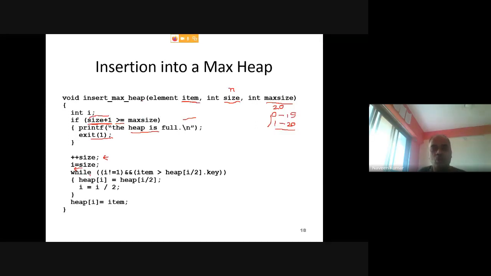Now you need a loop because you need to compare. Till what point do you need to compare? Maybe this i becomes the root. So while i is not equal to 1, you need to keep on comparing, right? Or while this new element is greater than the parent of i, which is i by 2, right? So heap is your array name, right?